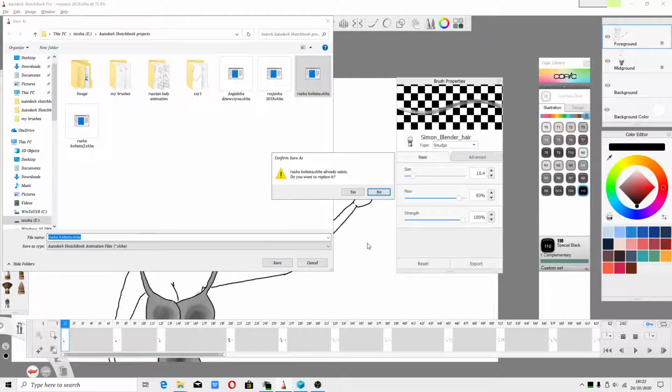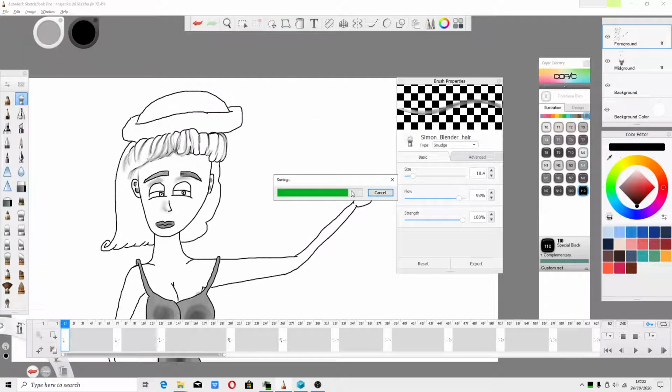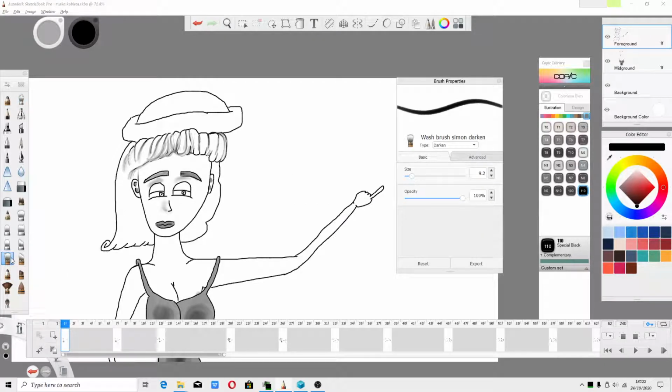Because in the next video tutorial, I must show you how to use an option in one of the brushes, which I modified, the darken option, but this will be in the next video.